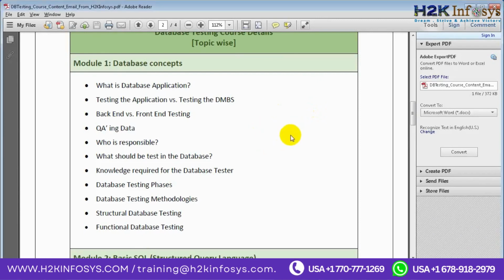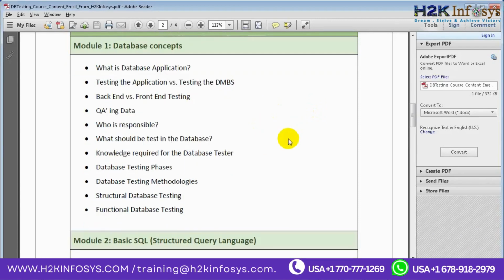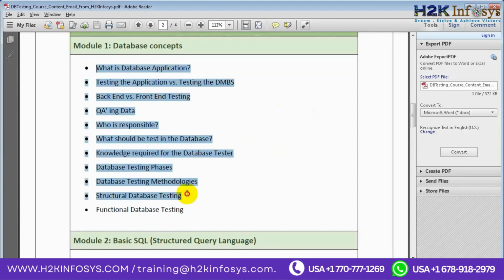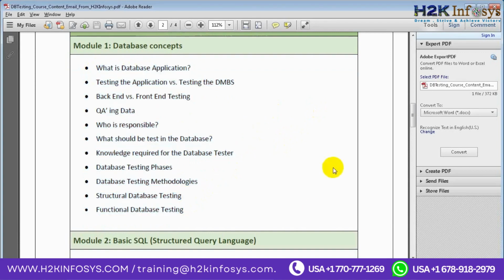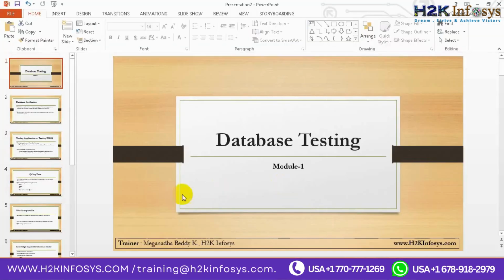Okay, so today we'll see some of the theory concepts. Today we'll be learning about what is database application and all the concepts present in module 1 of the course content document which we sent you. Let's get started. So I'm going to open the PPT today and we'll see slides one by one.